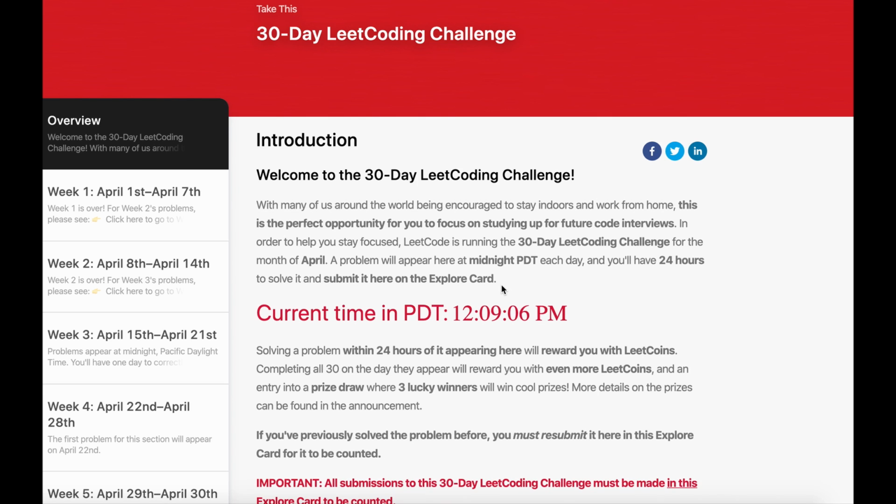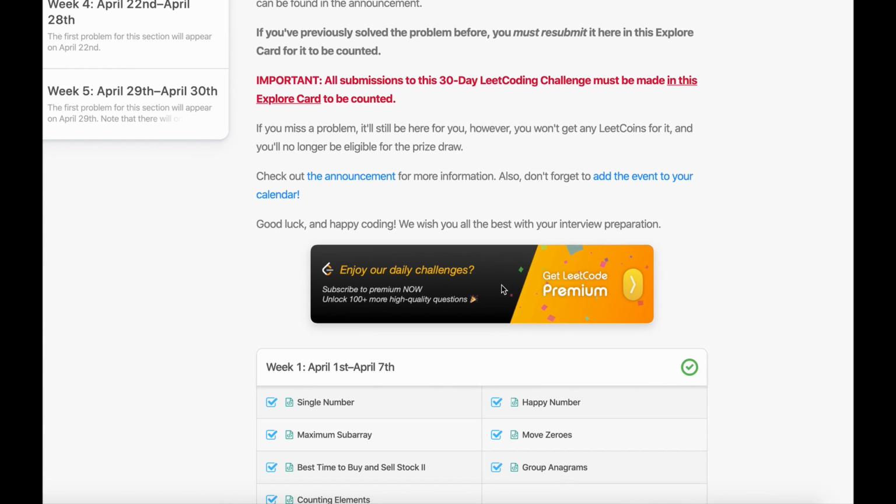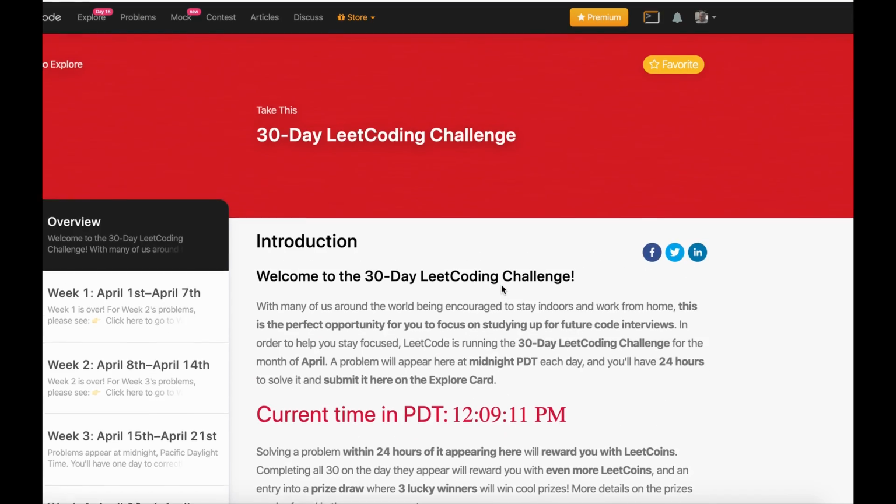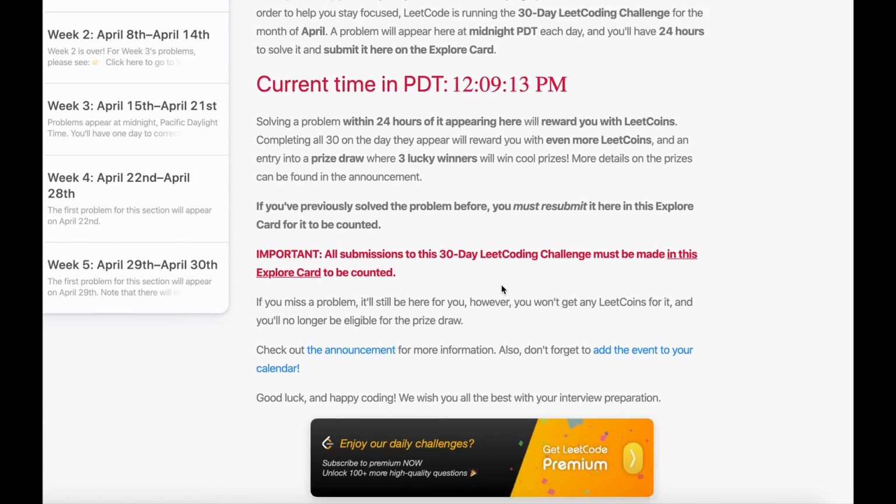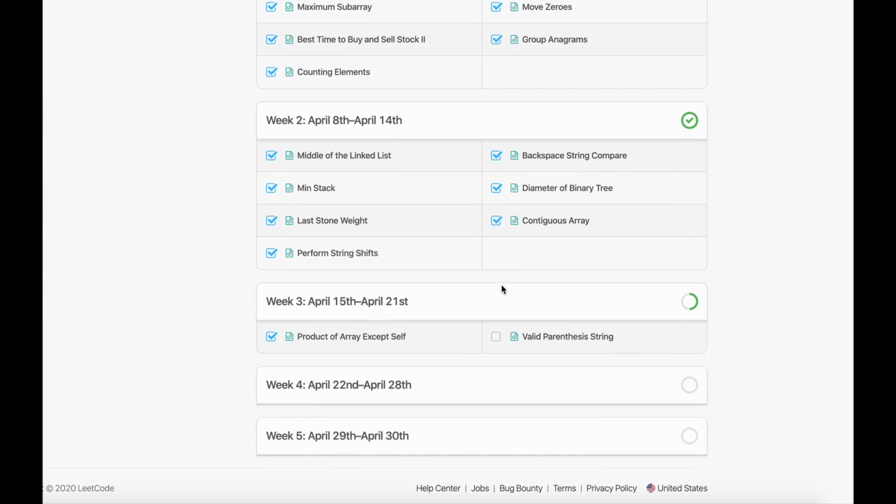Today we are going to solve the 16th problem in LeetCode 30-day challenge. Well, the problem is valid parenthesis string. So today also I'm going to open the problem and explain the problem and my thought process as well as the idea generation process. Let's open the problem.